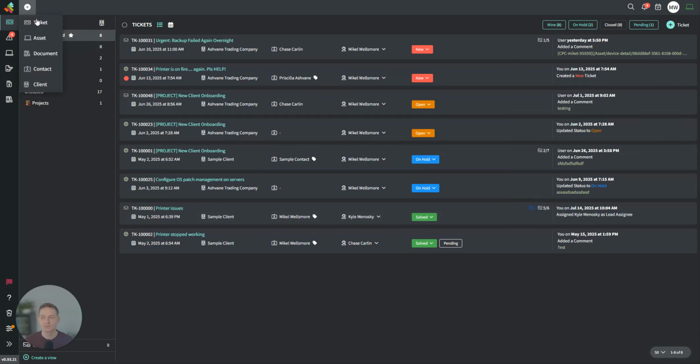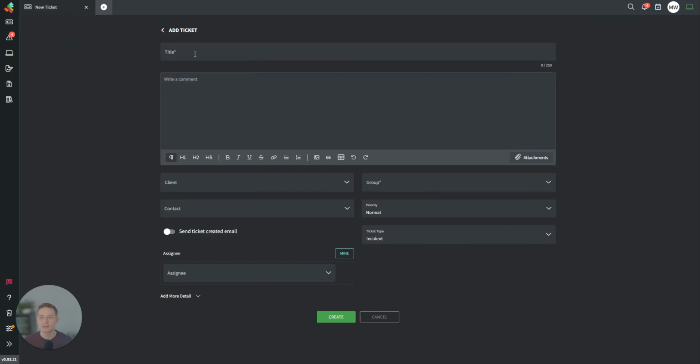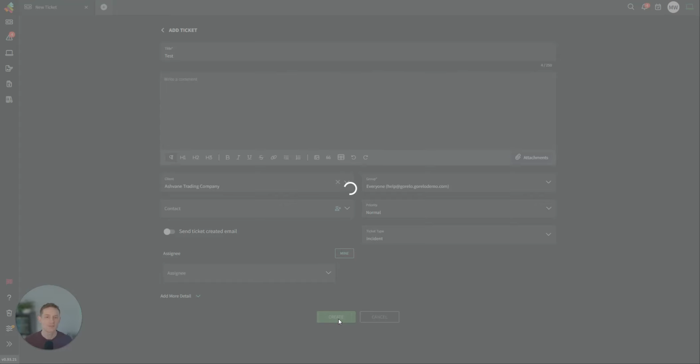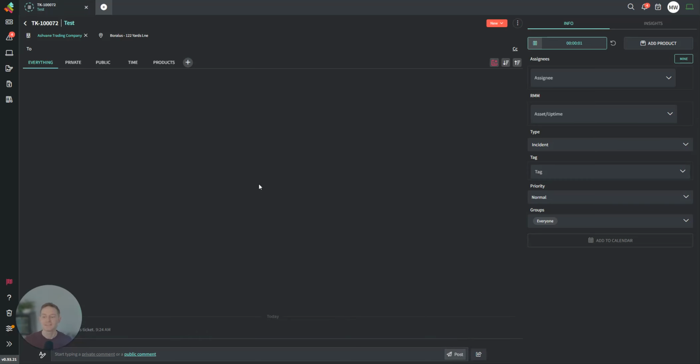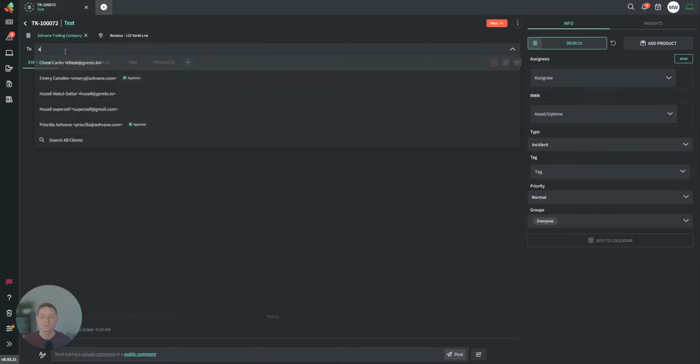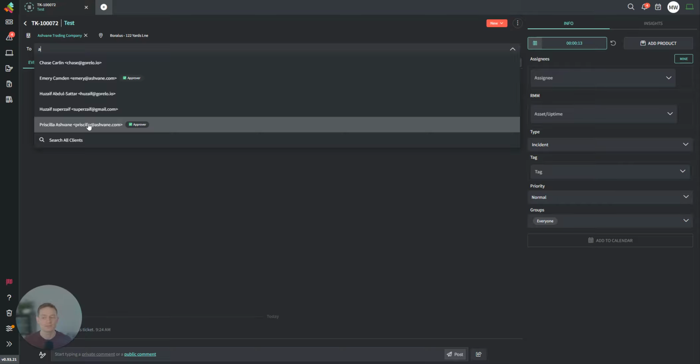So what we're going to do is actually create a new ticket here. We'll just call it test and we'll choose Ashvane Trading Company as the client. From here, we'll just click create and land on the ticket detail page. This is where you will be doing all of your ticketing from. It has the ticket number, the title, client, location, and this is the to field. This is essentially who the ticket is addressed to at your client.